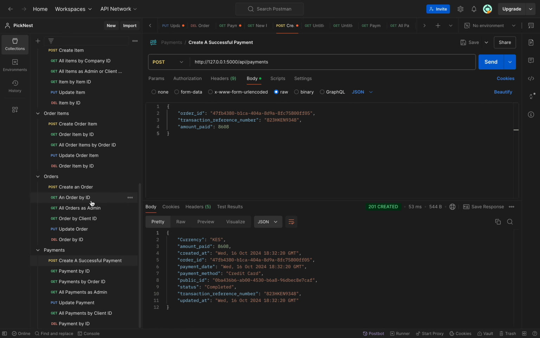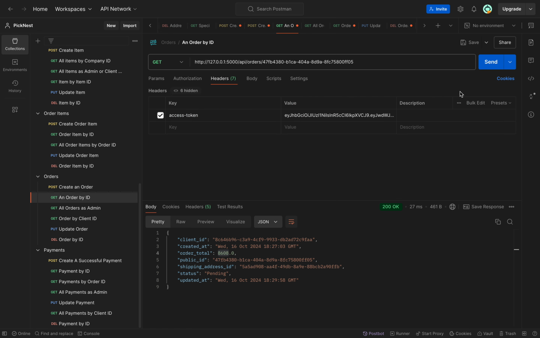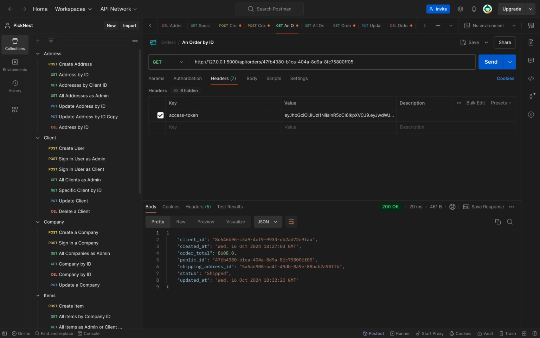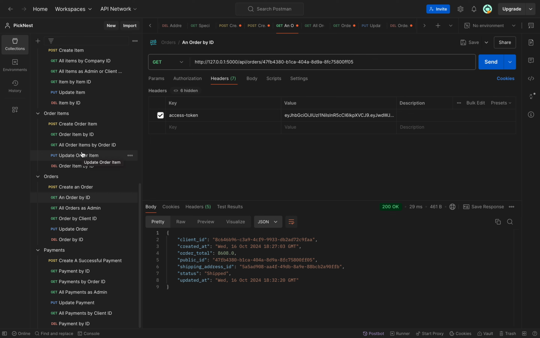Now let's go to the order and see what has happened. If we check again, it changes to shipped. Due to time, we can't show every endpoint, but all endpoints work as expected.